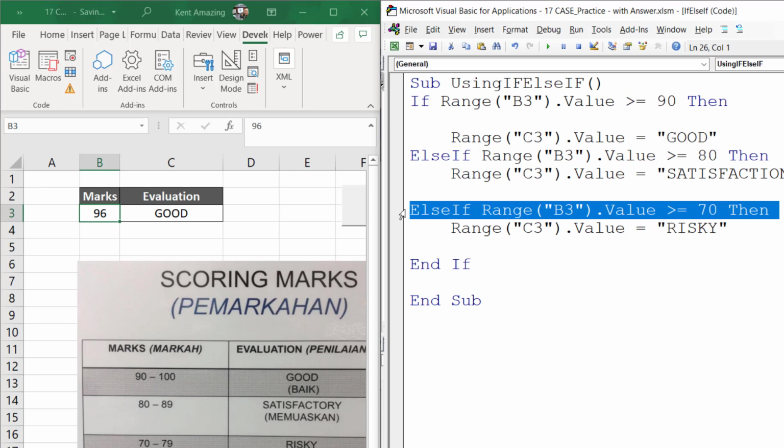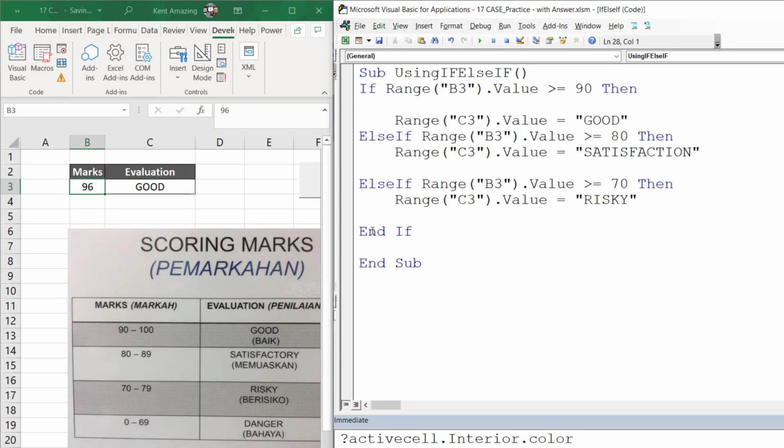We can do another one, but this is the last one. Since it's the last one, you don't need to use else if anymore, you just type else. If it's not good, not satisfied, not risky, then it will be danger. Yes, that's right, danger. So you type danger, and that's about it.